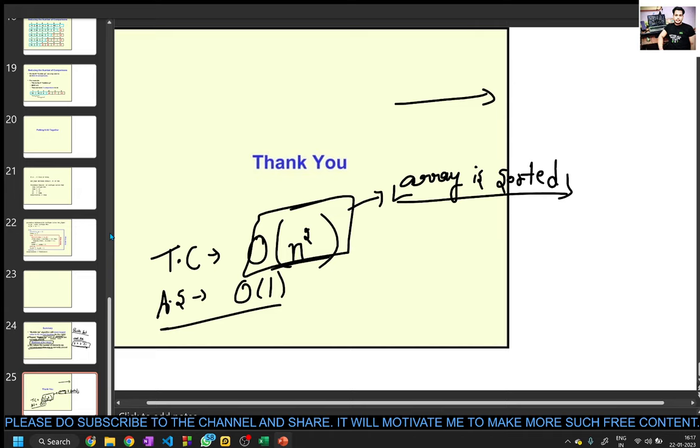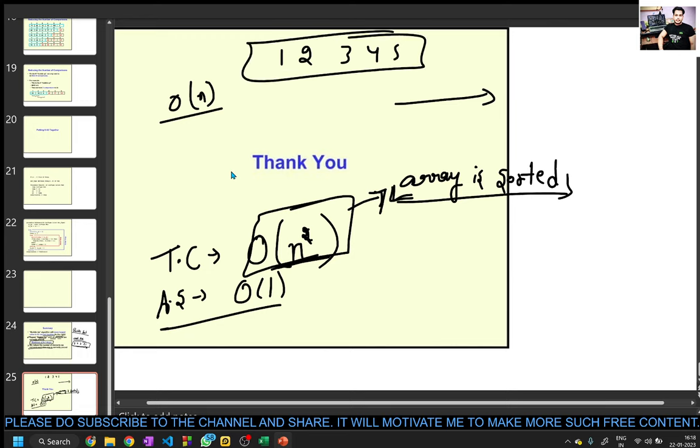We can optimize this by stopping the algorithm if our inner loop doesn't cause any swap. Then we can reduce this time complexity. Otherwise, it will be big O of n square every time, whether the array is sorted or not. Basically, bubble sort takes minimum time, order of n, when our elements are already sorted, let's say 1, 2, 3, 4, 5. We don't need any swapping, and it will only check in one traversal. So it will take big O of n time when elements are already sorted.